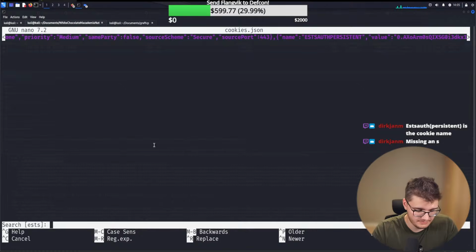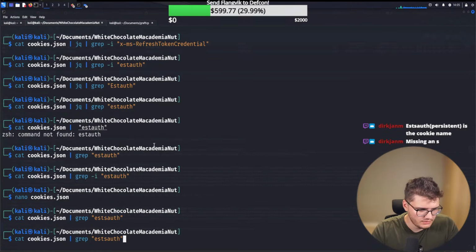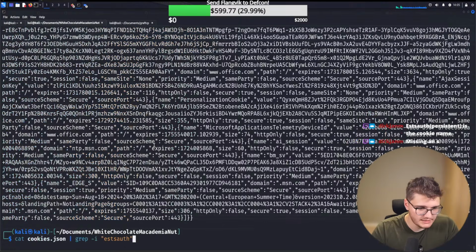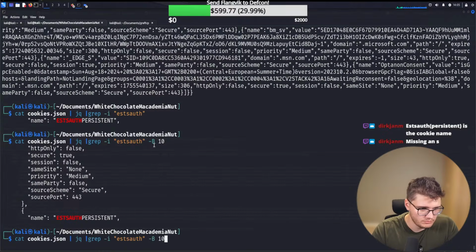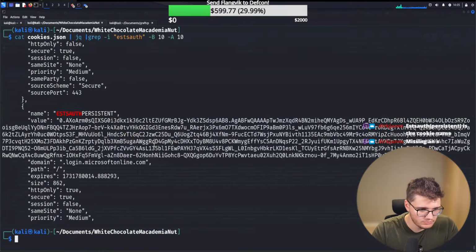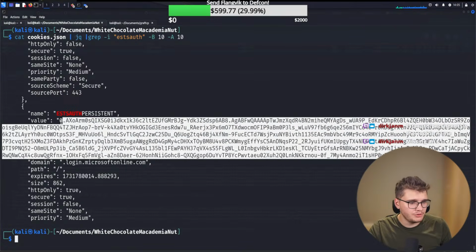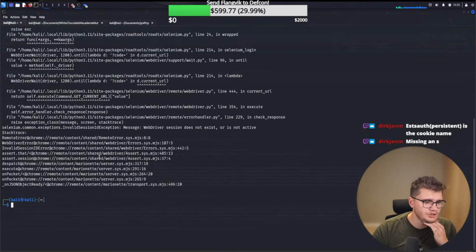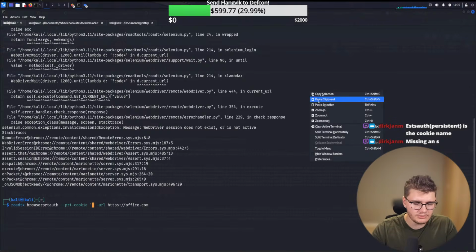ESTS persistence. Chat got my back as always. Then lowercase, case insensitive, there we go, and then we'll make it pretty. There it is. So now we can take this and plug it back into RoadTools for authentication. This would just be the same PRT cookie, because it's going to use the nonce from its own machine. So we'll just do this.